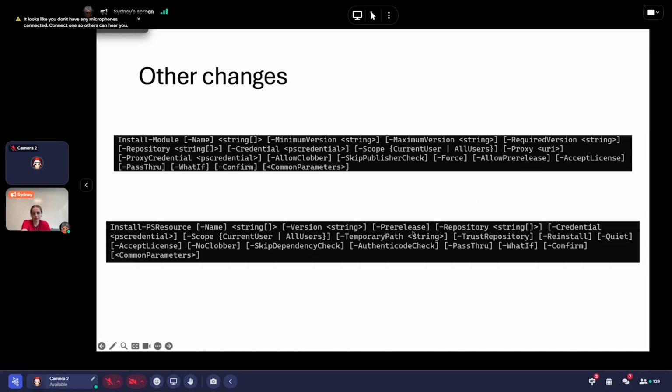AllowPrerelease changed to Prerelease for simplification purposes. Repository is the same. Credential is the same. Scope is the same. TemporaryPath is a new feature we added. There are some environments where you need to specify the temporary path that the module is installed to, used during the installation process. I feel like this is a pretty niche parameter that I wouldn't guess many people need to worry about. If you're curious, the specific reason we added this is actually for Azure Functions. They needed it.